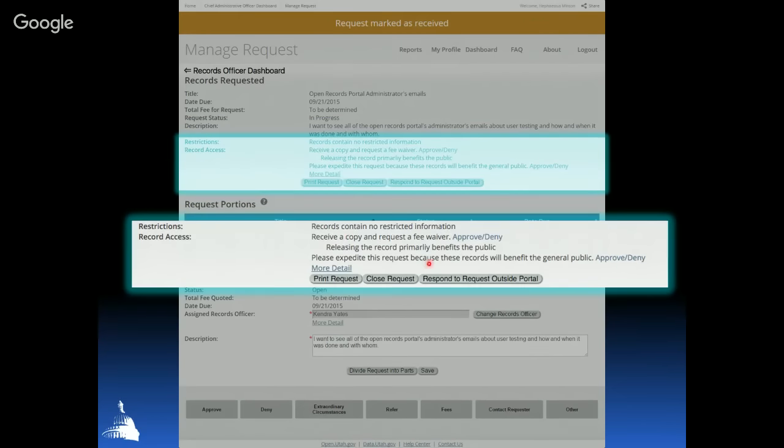And then additional information, if they want the fee waiver, that will show here. If they want the expedited request, that will show here. And then there's this more detail button. You can get the requester's name, email address and other information down. If you click on that, it will show. Then there are these buttons. The print request, if you would like to print a request, you can do so there, and then respond to requests outside the portal. Like I said, if you want to handle the request not in the portal, you can do that there.